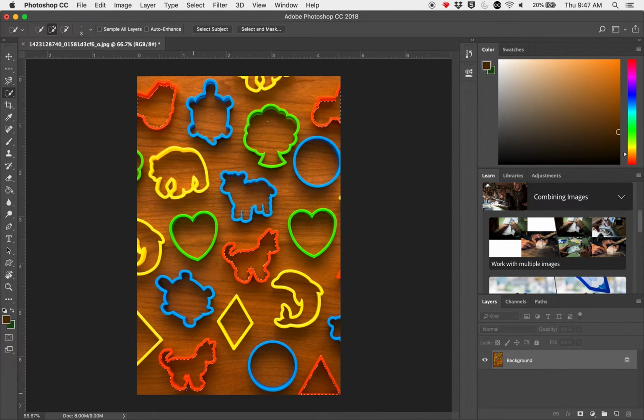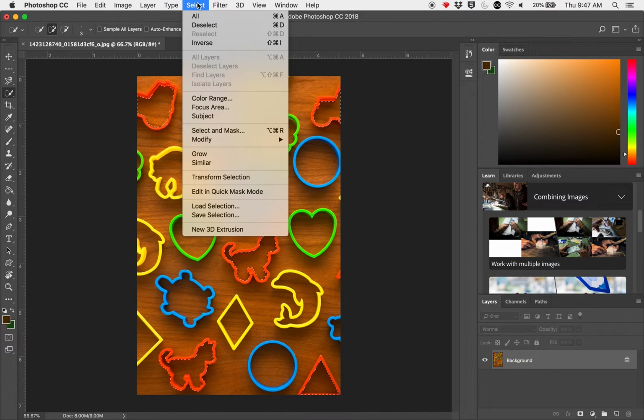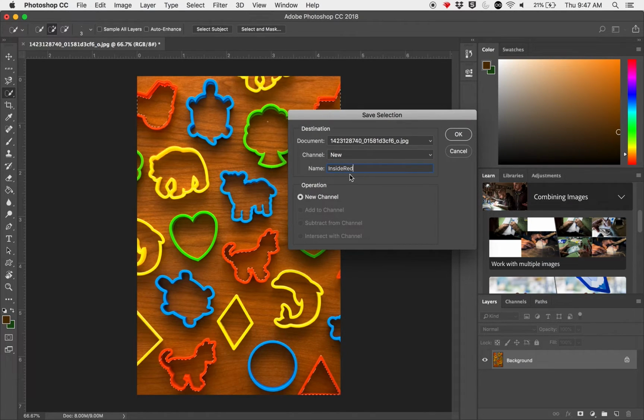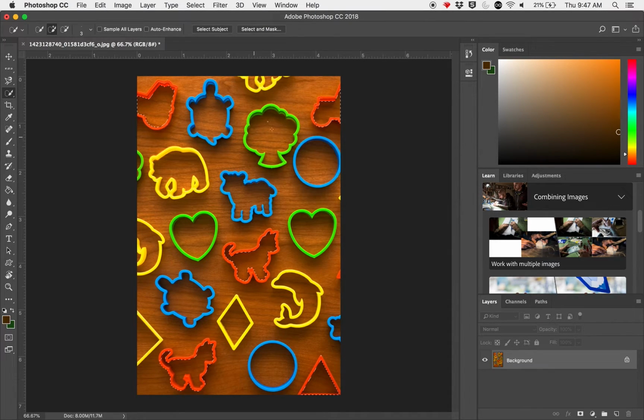And once I have the inside of all of my red cookie cutters, I'm going to go ahead and save this as well. So I go up to Select, Save Selection, and I'm going to call it Inside Red. Now, whenever you name your selections, you want to name it something that's going to help you remember in the future what it is. Whether you're selecting hair, maybe a certain part of the image, you want to make it so that you know what it is, you can easily access it. So I'm going to go ahead and click OK. So now I have that selection. I'm going to deselect by pressing Command D.